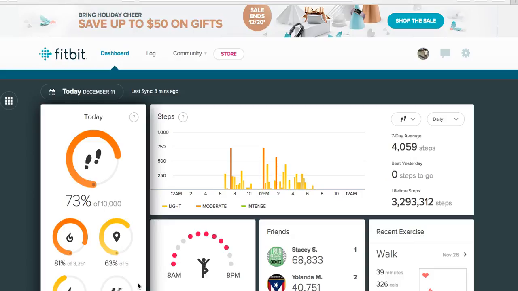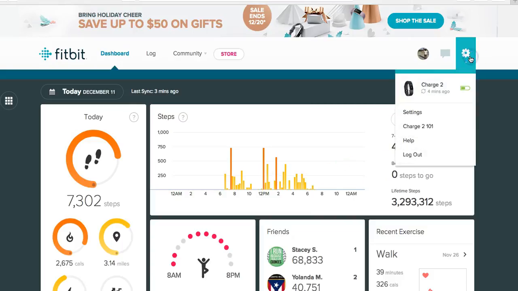This is a small tutorial on how to disable the step count option on your Fitbit device. After you've logged in to your account online, the first thing you're going to want to do is go over to this setting tab. You're going to click over where it says the name of your device. As you can see, mine is Charge 2, so I'm going to click over where it says Charge 2.